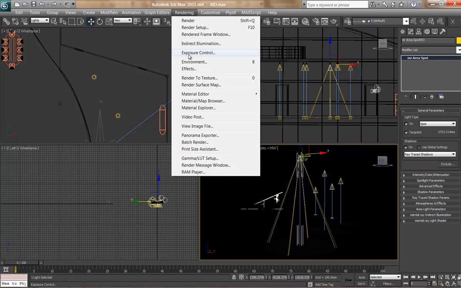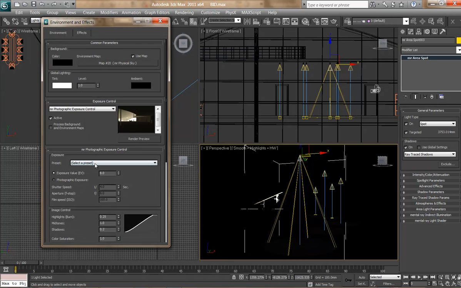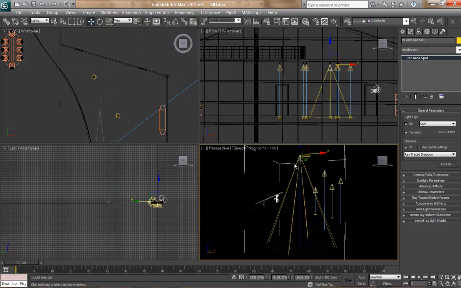So back here under rendering, exposure control, I'm going to use a preset. I'm going to go to physically based lighting, indoor daylight. I think it was pretty close to that anyway. I just wanted to make sure. Right, so that should be the right exposure for this kind of scene, but my light still is quite dim.